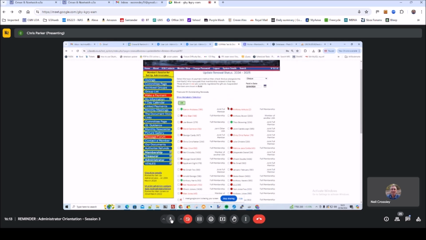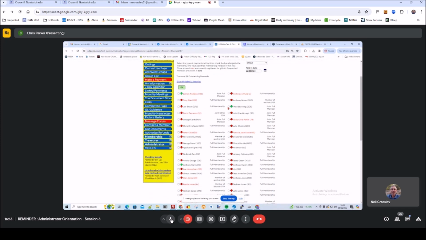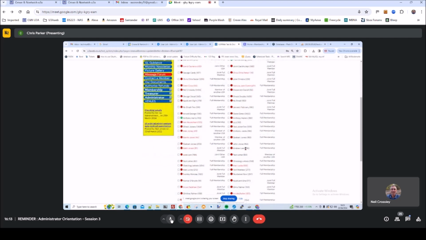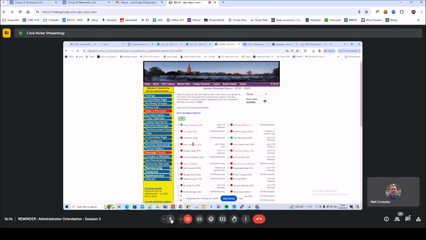What's the significance of some of the names being in red and other names being in black? Those shown in red are currently registered for gift aid, and suspended members are shown in bold. Andrew, to answer your original question, people will only be in the list if they are within that current cycle. If they've already renewed beforehand, they won't be in the list at all. If they're in the list, then it's because they've come onto it in the current cycle, and then it's been clicked here to actually renew them.